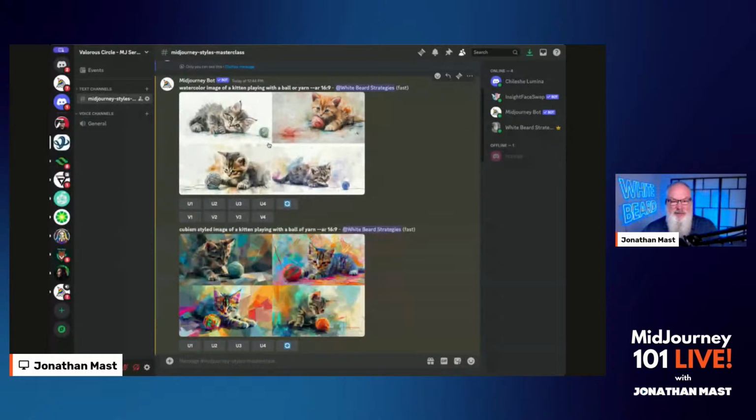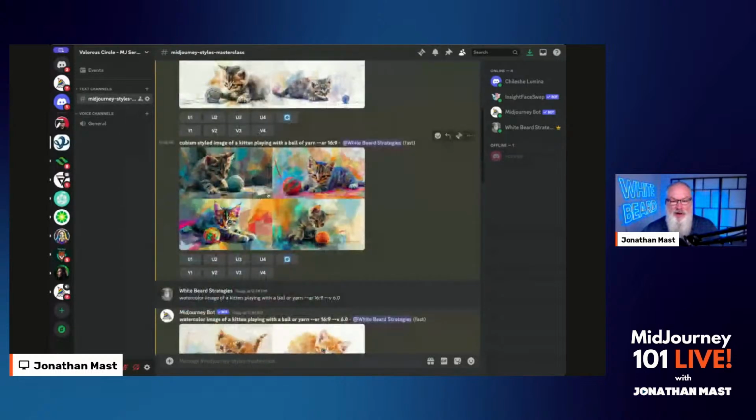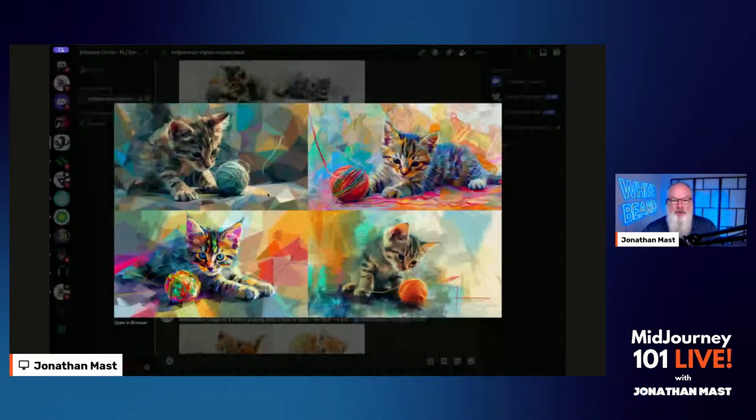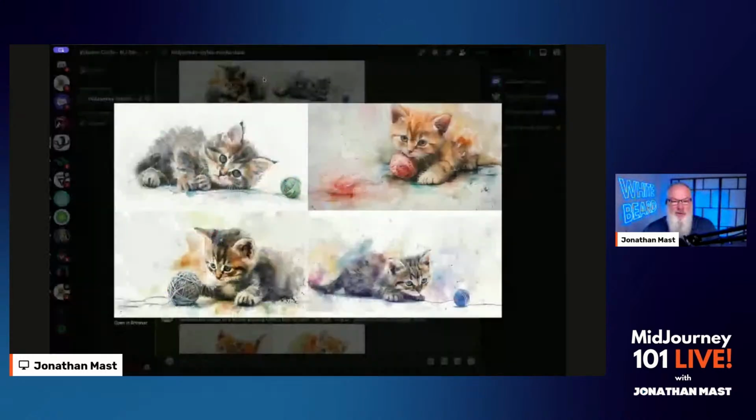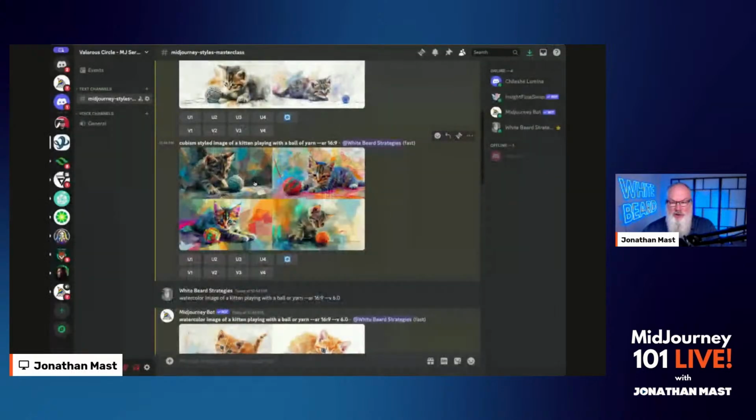So then I went in, I grabbed another style called cubism, and this was the exact same prompt, except instead of saying watercolor, I said cubism. And I want to just show you what a difference that image can make. So you can see there's a cubism style of, again, that kitten playing with a ball of yarn. And we'll go back here real quick to the watercolor. There's the watercolor playing with a ball of yarn. So you can see similar images in some way. There is always, by the way, a degree of randomness that's going to be built in.